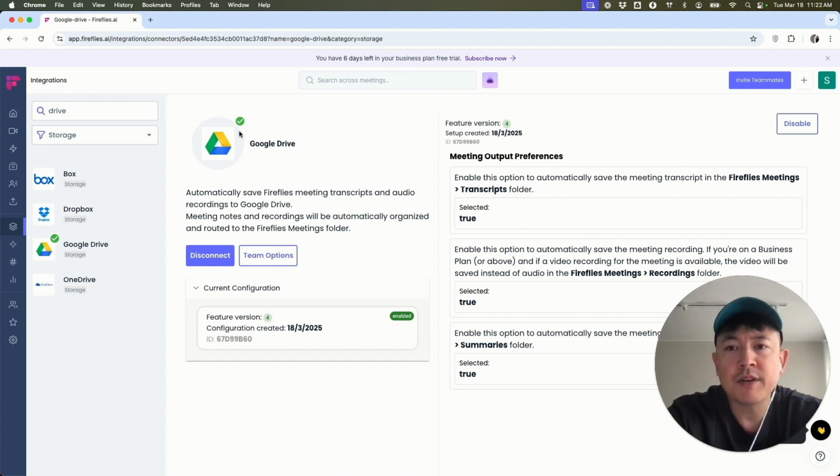However, if it is like mine, you're going to have a couple of different options. So you're going to see a disconnect button right here and then also a disable button here. So if you want to temporarily disable sharing your meetings into your Google Drive, you can easily just click here, disable, and you can see that it changes to enable. So now my meetings are not going to be saved into my Google Drive. However, if I want to come back in and enable it, I can do that at any time. So this is more of like a temporary pause.